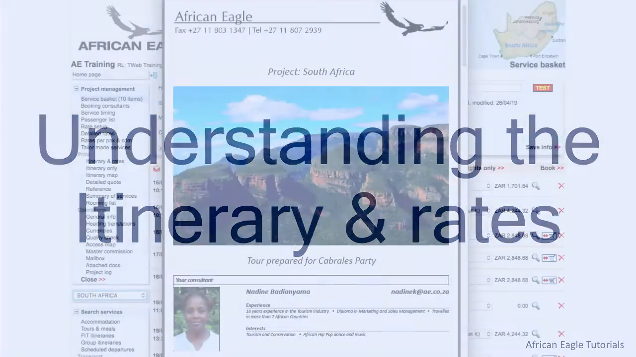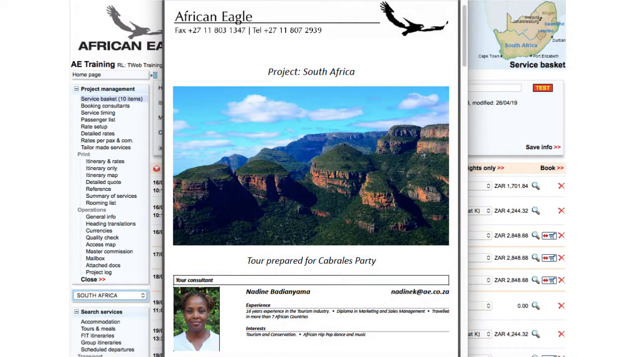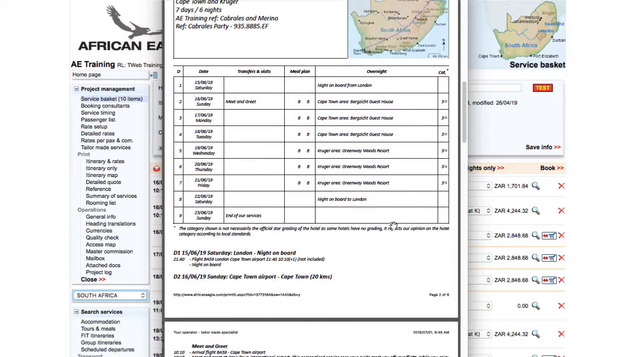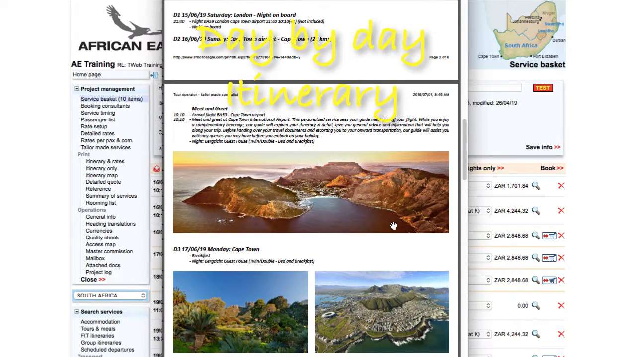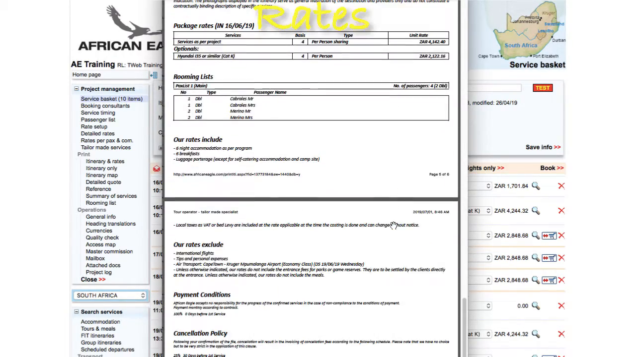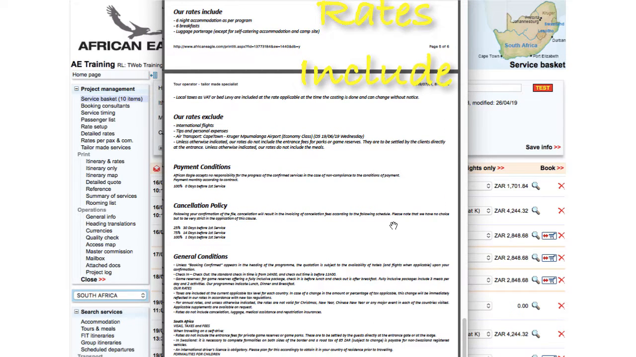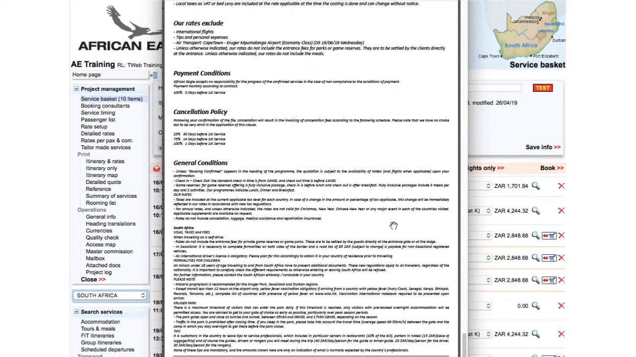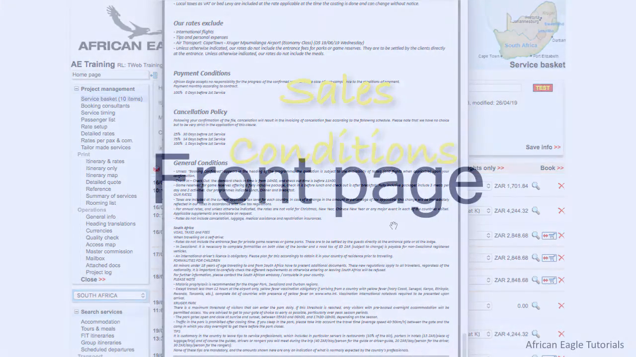Considering the basic default display, the document has several sections: the front page, header and map, recap, day-by-day itinerary, rates, rooming list, what our rates include and exclude, and sales conditions.